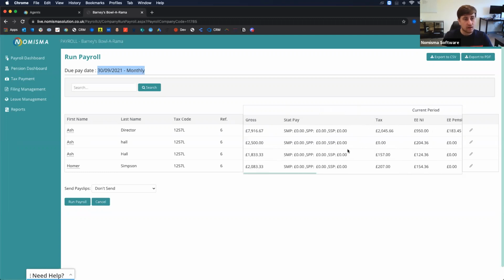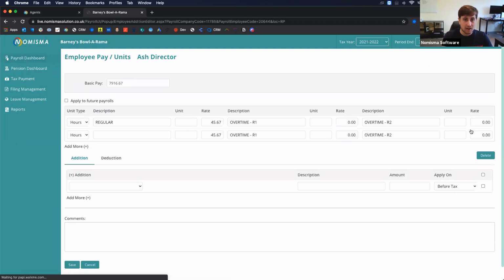Now, at this point, if you decided that you needed to add a bonus to one of the employees, you can select Edit on the right-hand side. And that will allow you to go into their profile in order to change their basic pay, or you can add an additional line item to their pay. So here we've got the unit type, which is hours and days, and that's calculated based on their basic salary. So if I wanted to add 10 extra days, I can do so here.